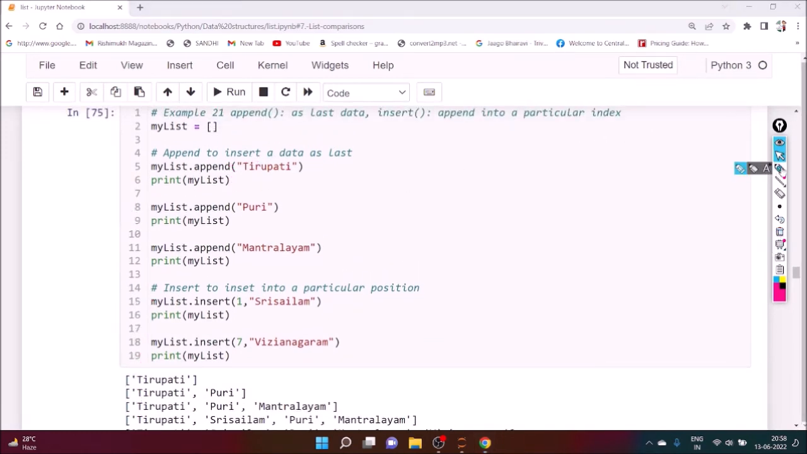First it's an empty list, my list dot append Tirupati. If you print my list, the output is Tirupati. After that we appended Puri, so it is inserted as the last node. You can see here Puri. After that Mantralayam, inserted as the last node. So if you write dot append, that means we can insert any particular element as the last node.